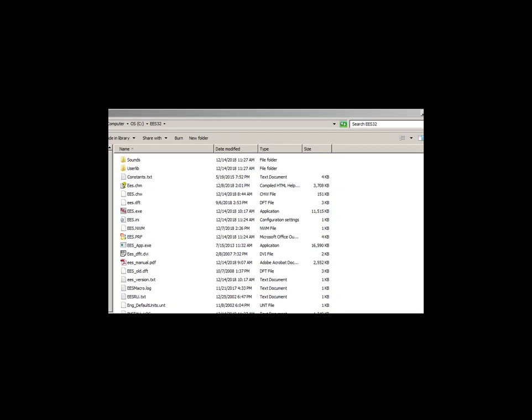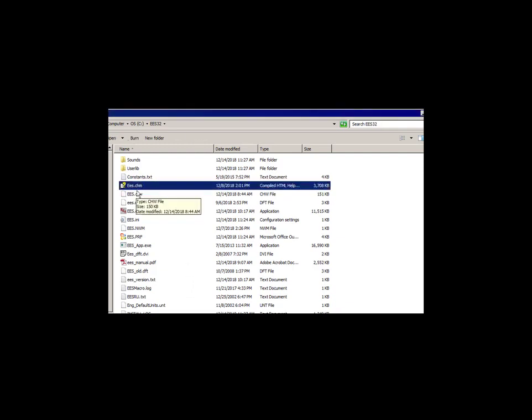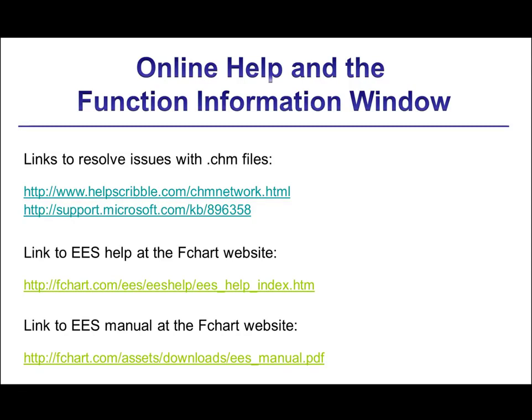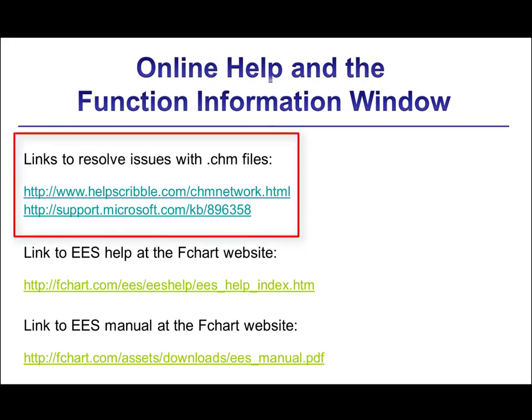The EES help is included with EES in the file EES.chm, where the CHM extension stands for a compiled HTML file, and that's the preferred method for distributing online help for Windows programs. But it is true that some networks do not allow .chm files to be transferred from a server to a client computer for security concerns. And if you find that the online help is not working, it's probably because of that, and we'll recommend then that you contact your IT person, as this problem can be resolved as discussed in either of these two links. So these should solve that problem.